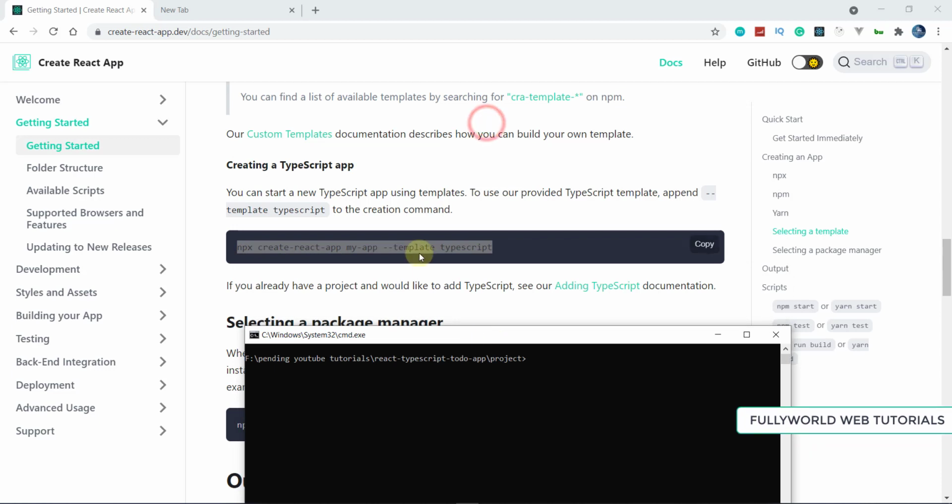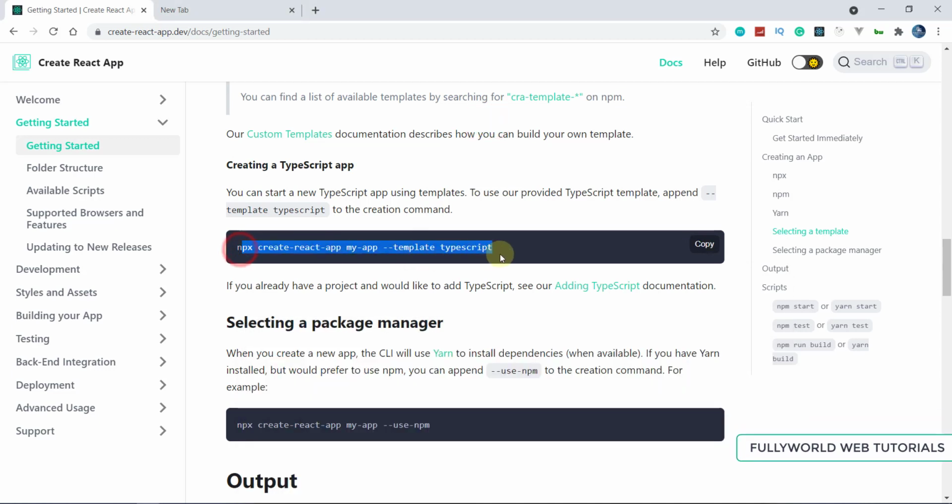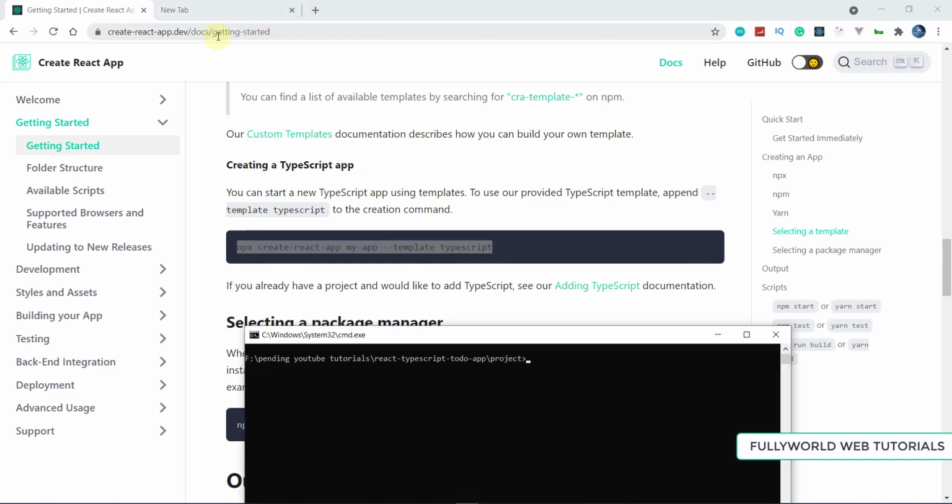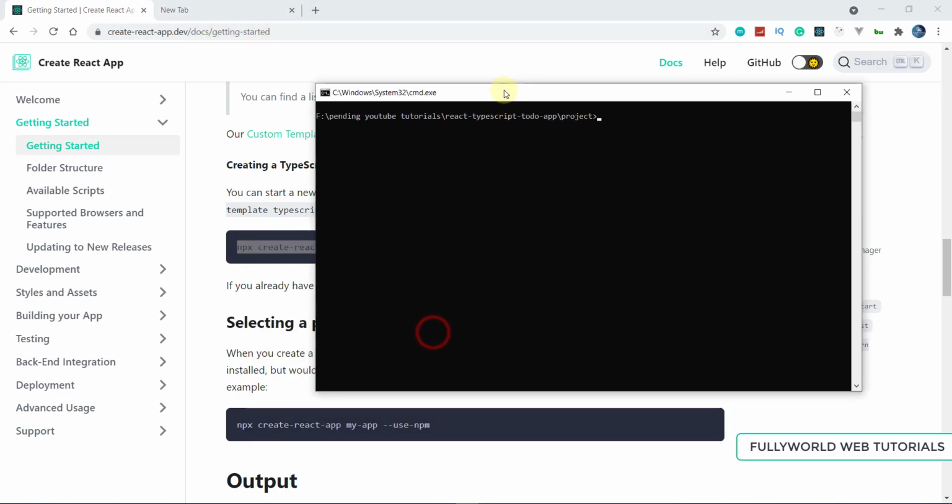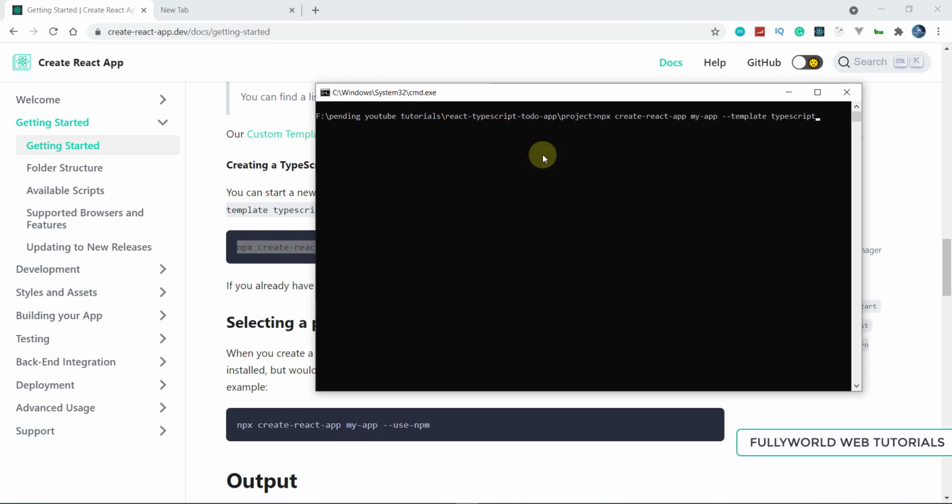Now we will use this command to create the React app with TypeScript as a template. So I'm going to copy this. I will leave the link and the command in the video description, so you can copy that command from there.